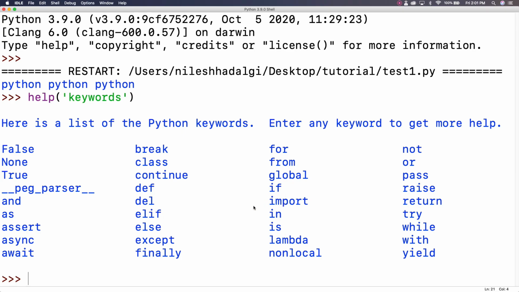We will be studying most of these, not all. So let's see in a while, as we move ahead. So these are the words, make sure you don't use them as a name of a variable. Okay, so let me just close this. So this is keywords, right? You can just call it by help keywords.